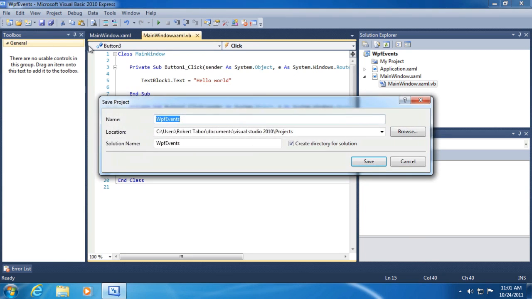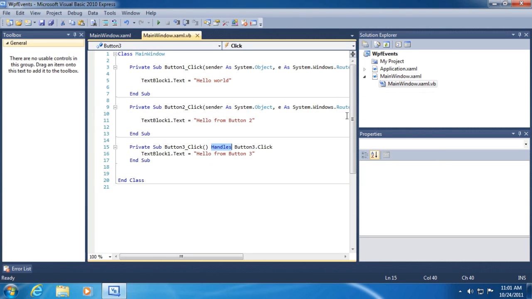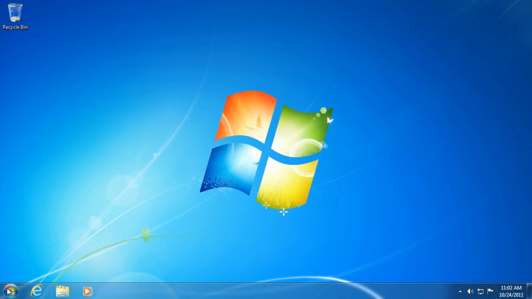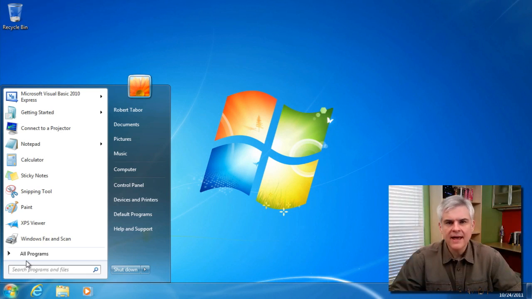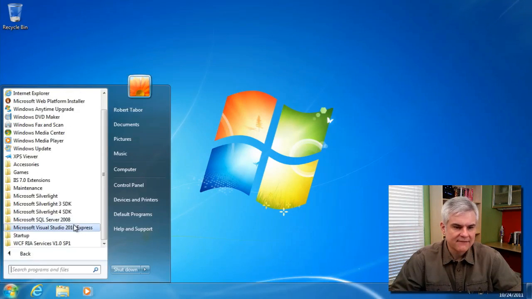Let's save it. And I want to show you how similar this experience is to creating other types of applications. So for example, if you already have Visual Studio Standard, Pro, or greater installed, you can go ahead and use that. On this machine, I do not have that installed.